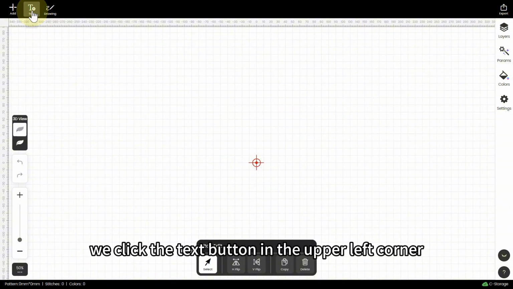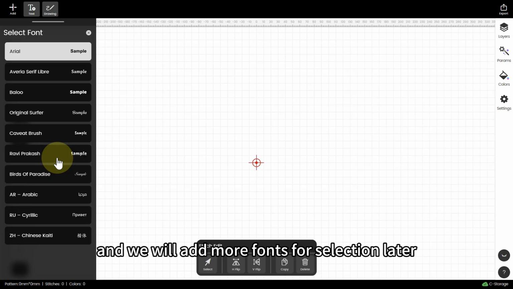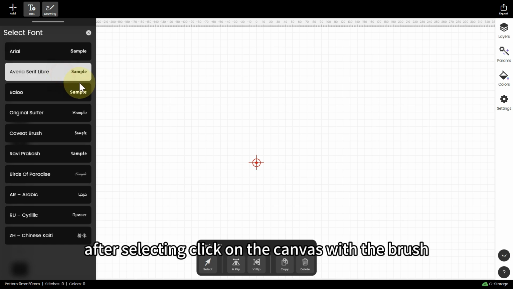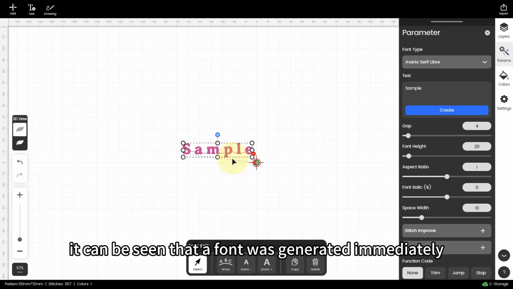We click the text button in the upper left corner. Here we have preset some fonts for use, and we will add more fonts for selection later. We randomly select a font here. After selecting, click on the canvas with the brush. It can be seen that a font was generated immediately.